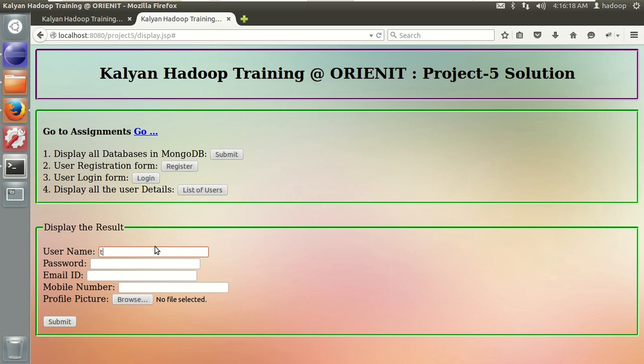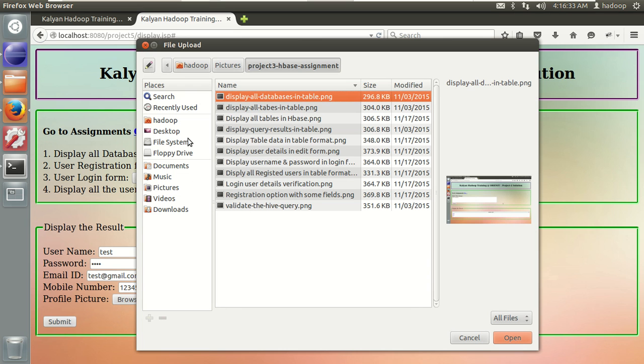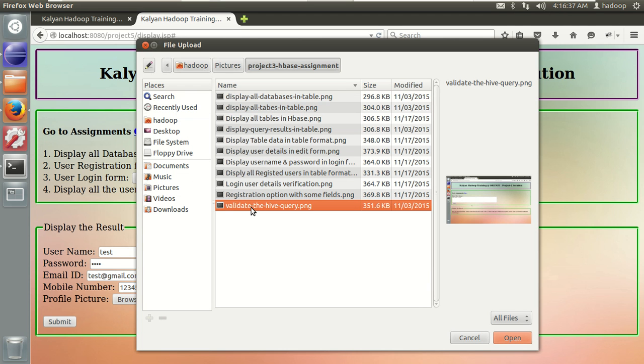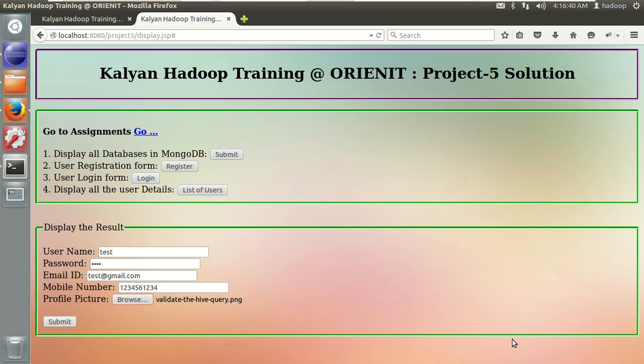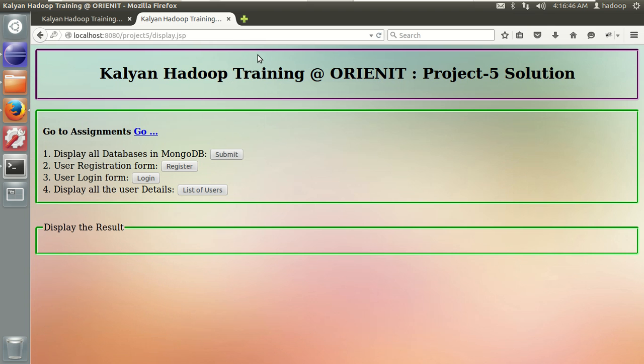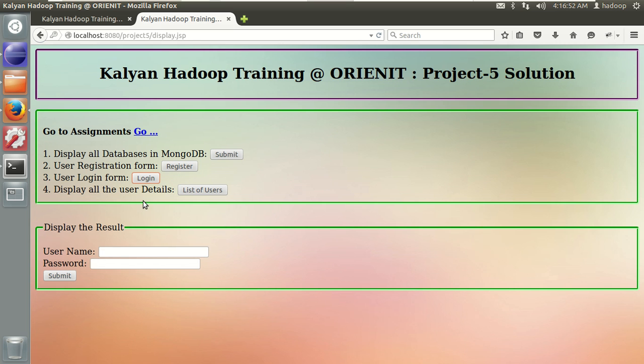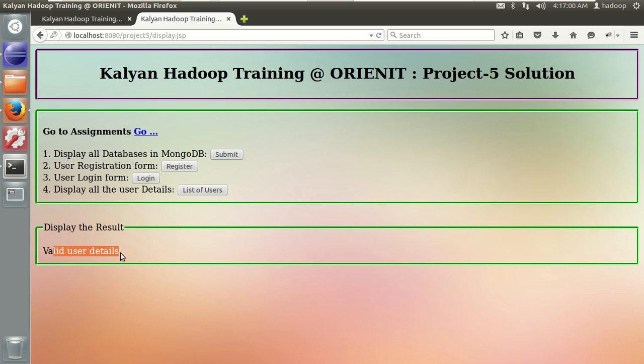Let's say test, password is also test, @gmail.com, or some phone number 1234 something like that, and some kind of binary data also. Let me load it. Okay, so when I say submit, it should be submitted to the backend MongoDB database. That is one functionality. And once you are done with registration, let's verify whether the test user is correctly added or not. Test and test password, then the user details are correct, available.